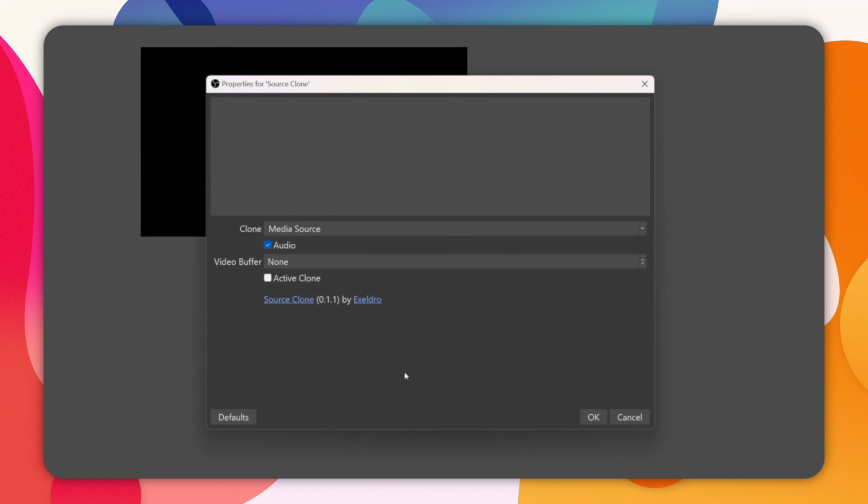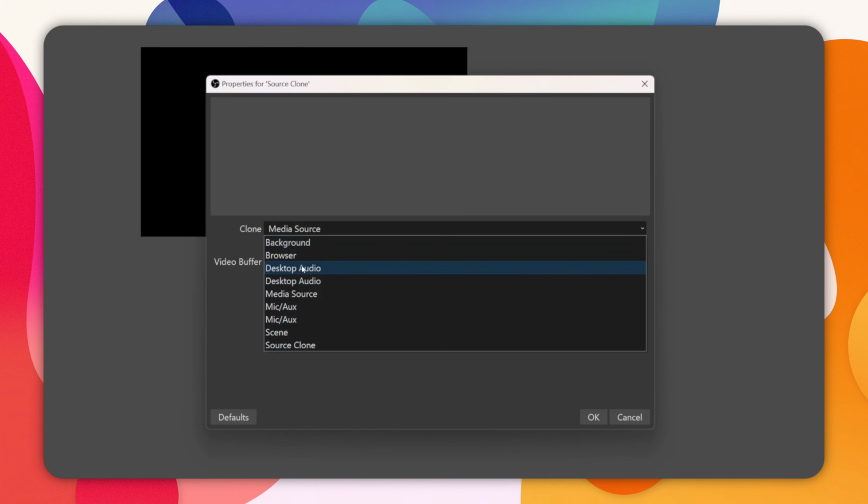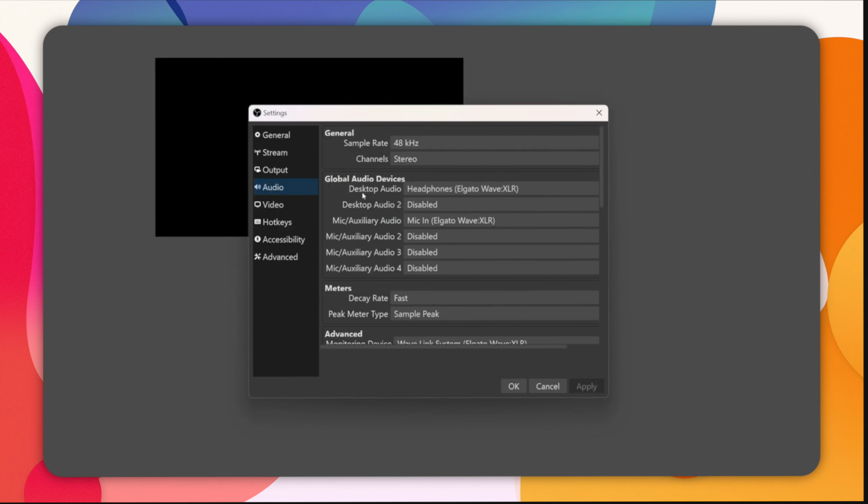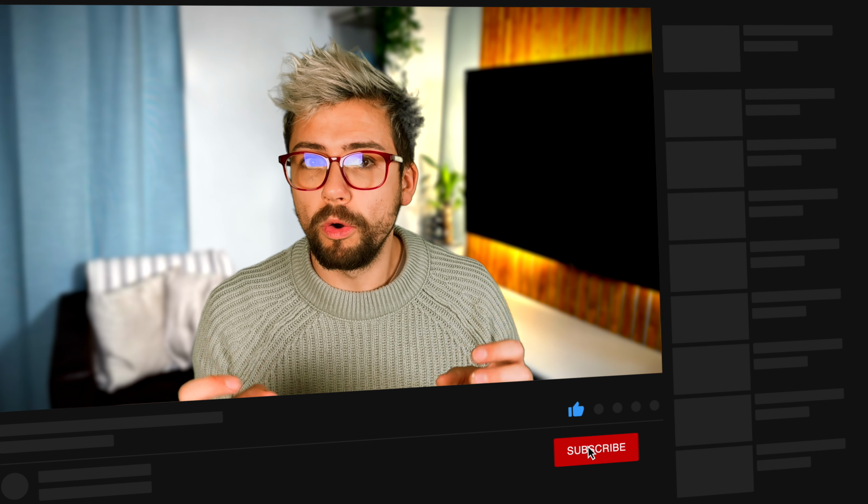The next addition is the ability to see global audio sources in the clone selection drop-down box. These are the sources that you set in OBS's settings menu under the audio submenu. This can open more possibilities to modify your default audio output without changing the original input.